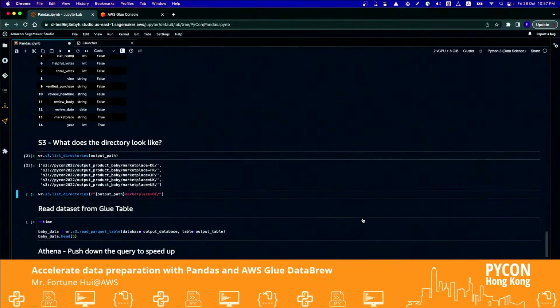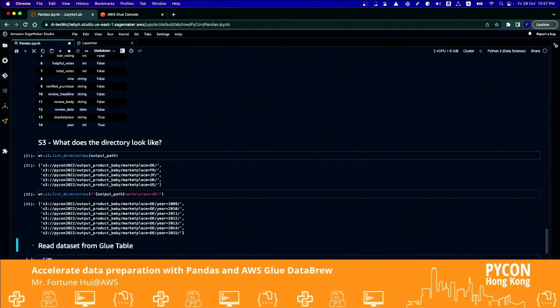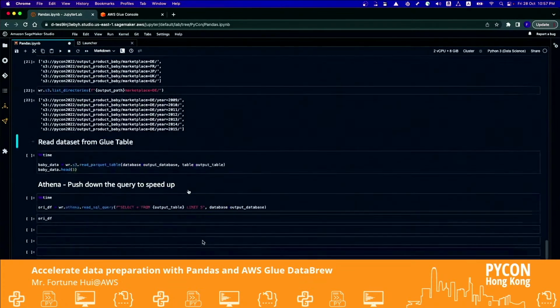So after writing, we could also have a look at the S3 directory. It looks like this. So basically, it follows a Hive metadata partition format.